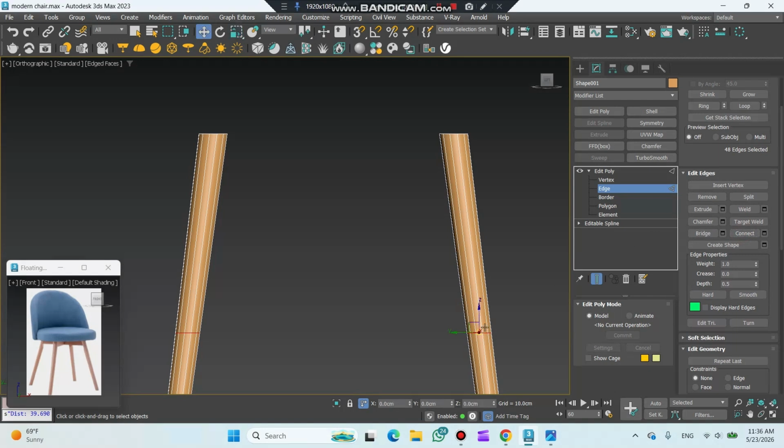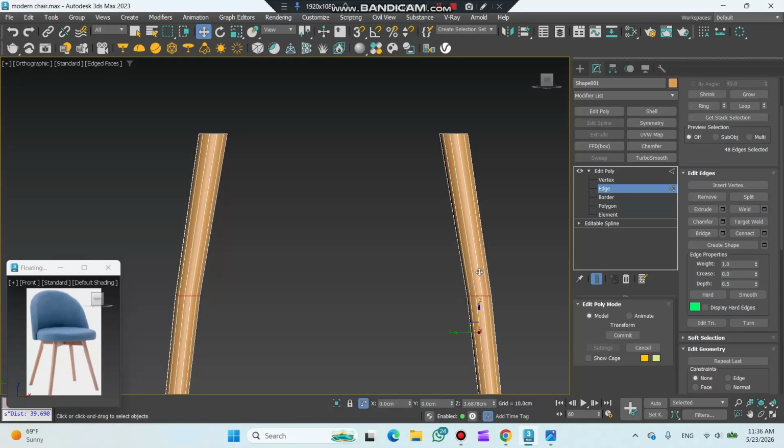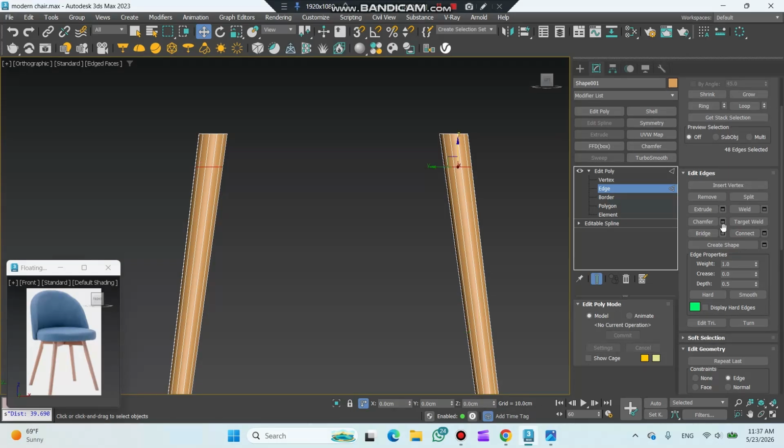Now I need to move these edges upward, okay, but if I move them right away like this, the shape will be distorted. So I will use here edit geometry constrain edge. Now I can move them upward along this edge. Now I need to chamfer from each side like 2.5 cm with 0 segment.